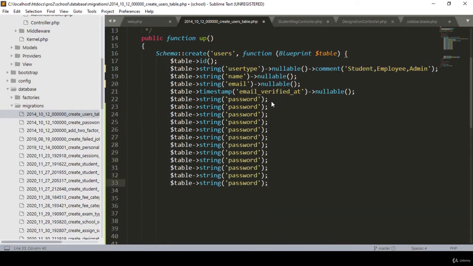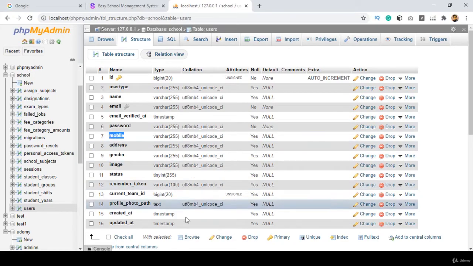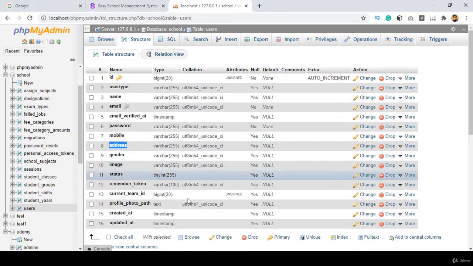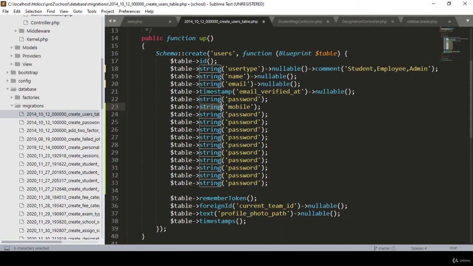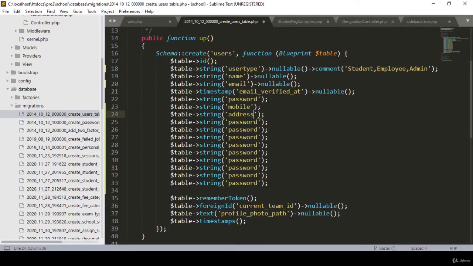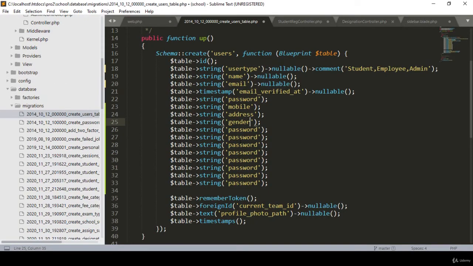I want to add multiple fields for this one. First of all, that is our password. Okay, after that password I want to add another field, that will be mobile. So I name that field mobile, and that will also be a string. And then I take another one as address, and the gender. Okay, so that will be address, and after that gender. I copy it, that will be gender, and then I want to take another one as image. Okay, so here I have added all, and also I want to make every field nullable, and nullable.